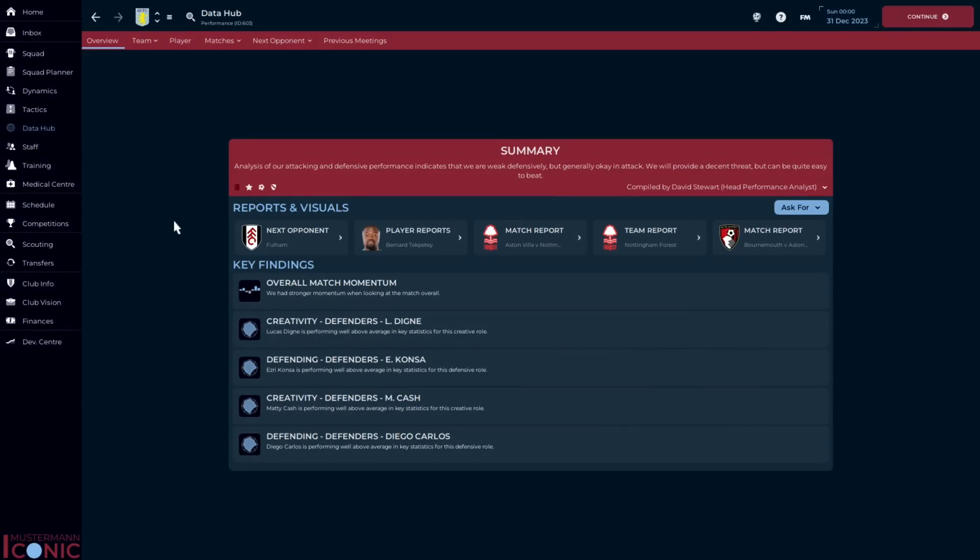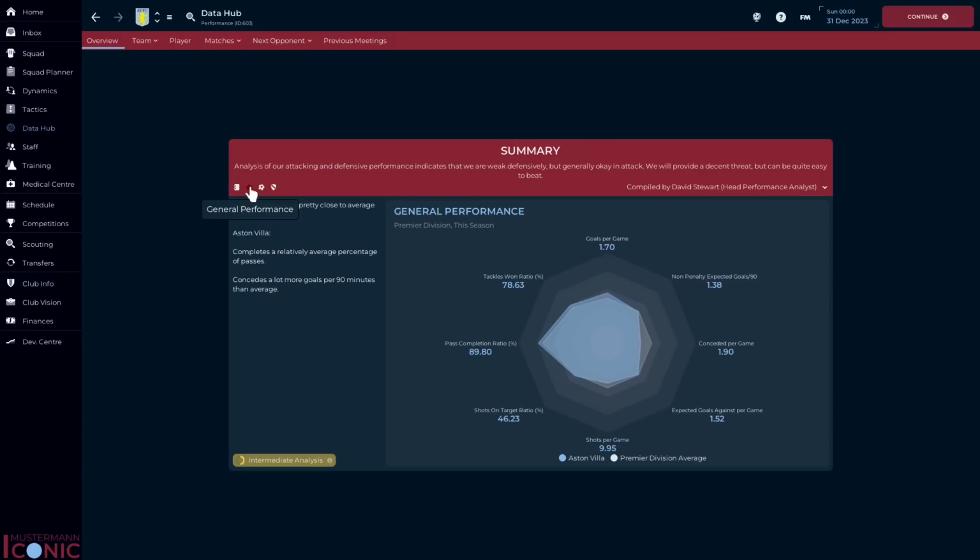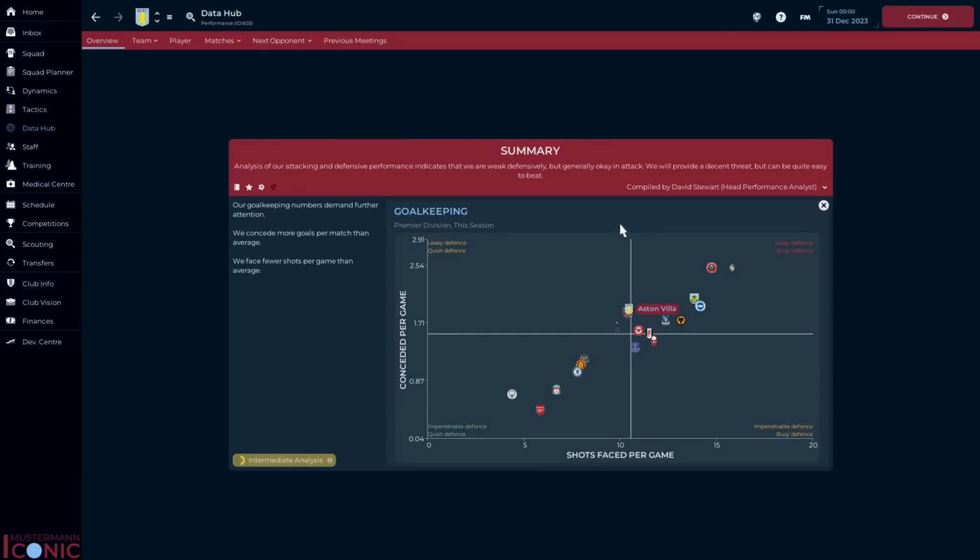In the overview page, I've added some buttons here to switch between the different polygons: general performance, team attacking, and team defending. We can see here that we've conceded quite a lot of goals, so if I now click on that heading, this will bring up a relevant visualization for that category.